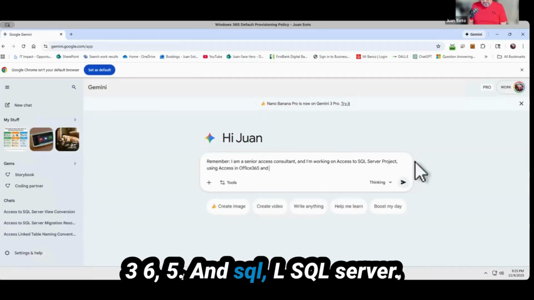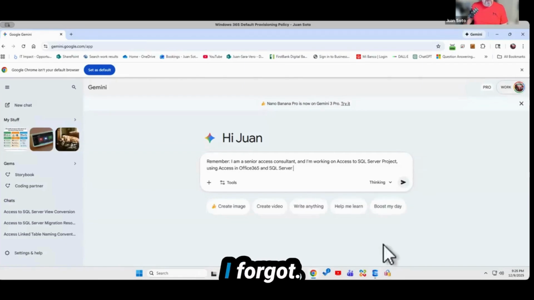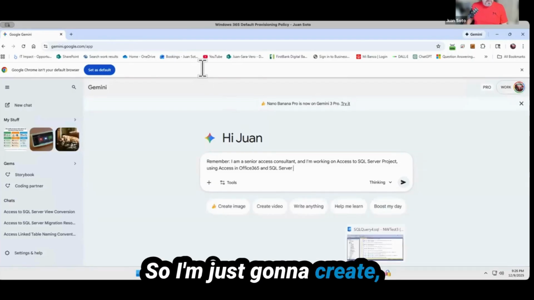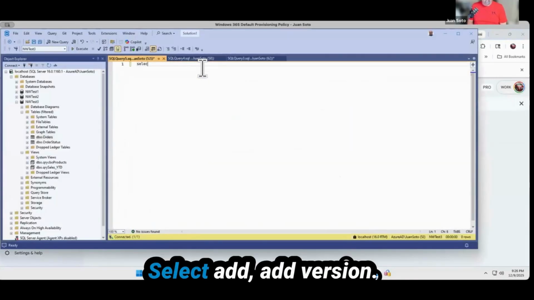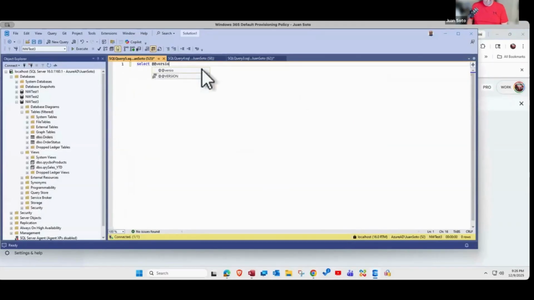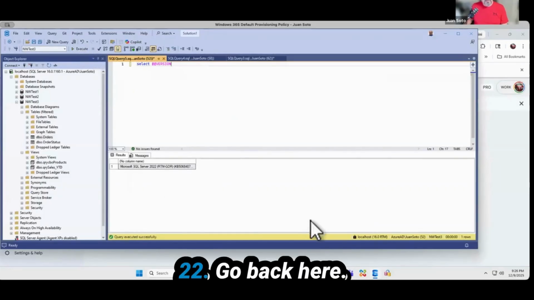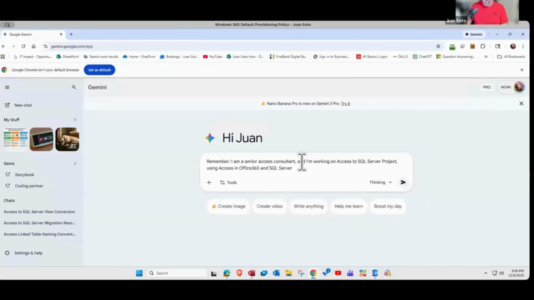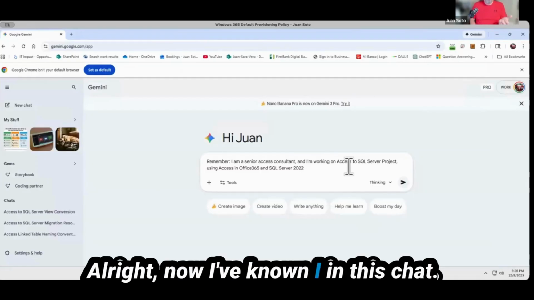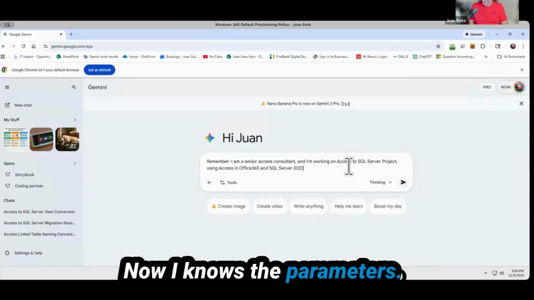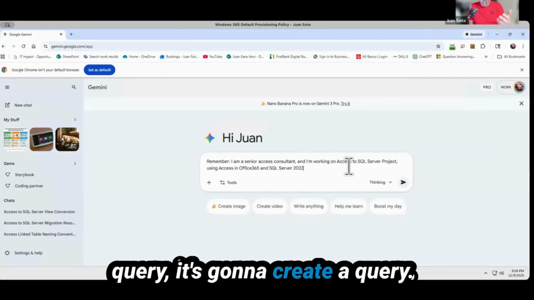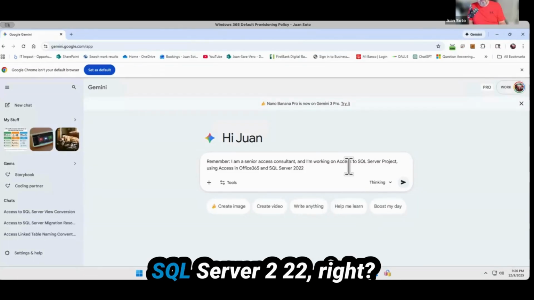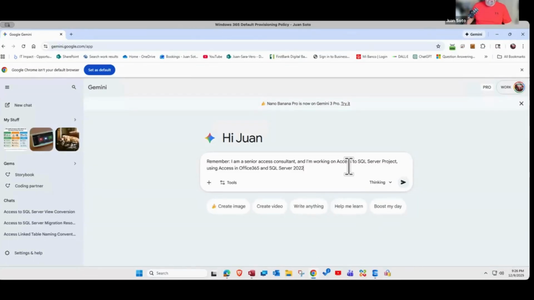And SQL Server. Gosh, what version of SQL Server? I even forgot what version of SQL Server I have. So I'm just going to create a new query. Select add version. All right, SQL 22. Go back here. Using SQL Server 2022. All right, now in this chat it knows the parameters. So when I ask it to create a query, it's going to create a query that's compatible with SQL Server 2022. Make sense?